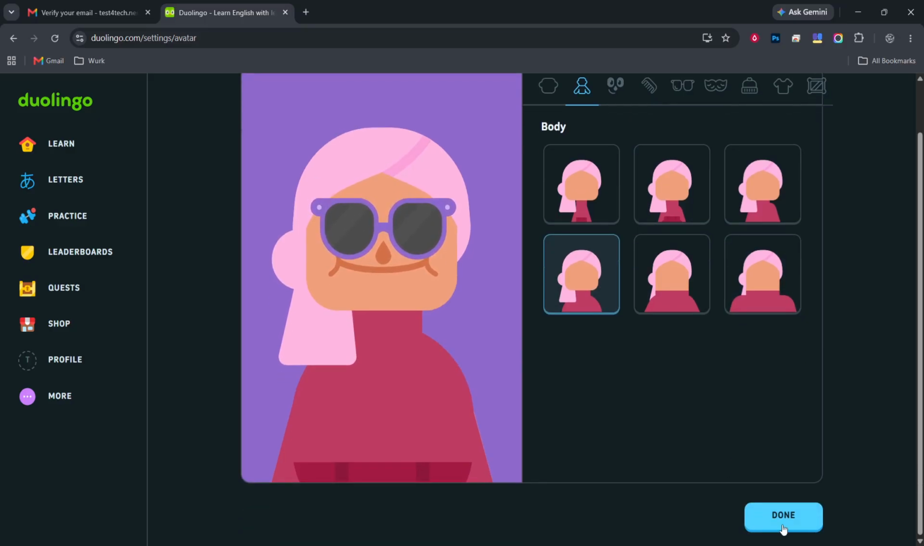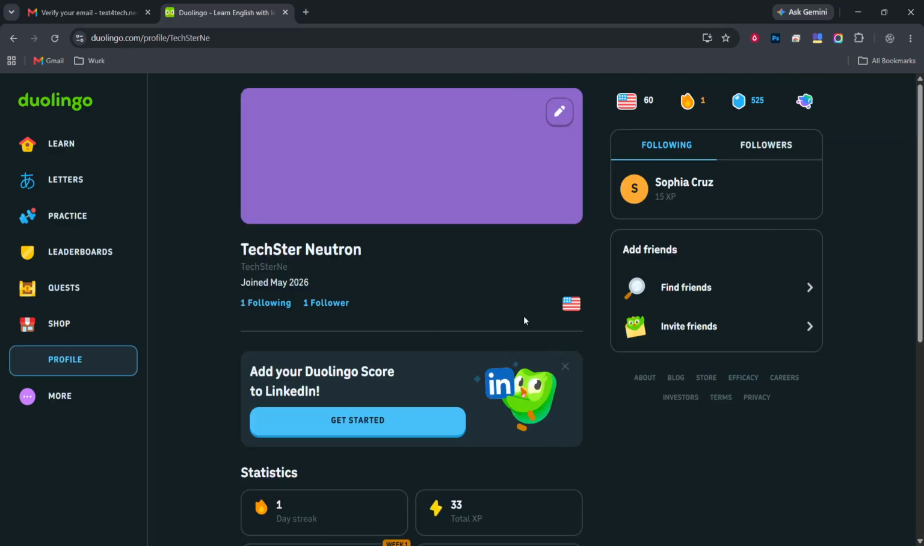Your new avatar now appears in the profile picture spot, as well as in the top right corner of the site. You do not need to click anything else. The change is stored to your Duolingo account automatically and will show on any device where you use this account. You have just updated your Duolingo profile picture by creating and saving a custom avatar on the website.